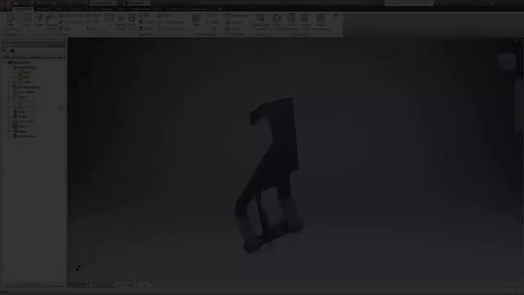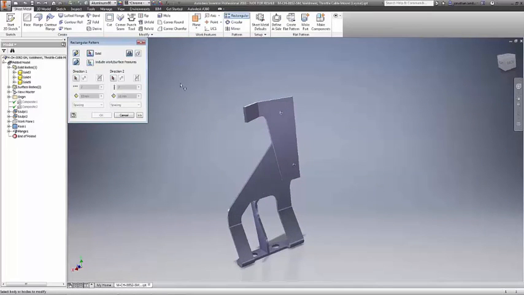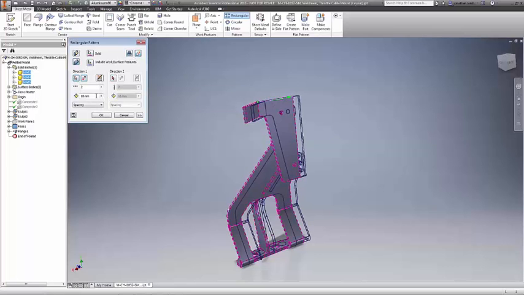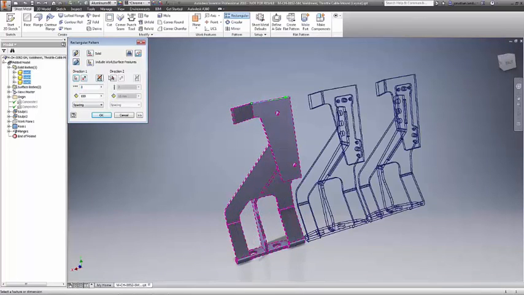Mirror and pattern features have improved their support for solid bodies. You now have an option of selecting multiple bodies to mirror or pattern at the same time. For the resulting pattern, decide whether to create new bodies or to join them together.